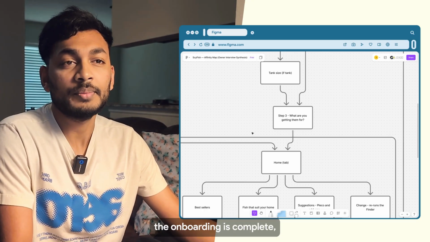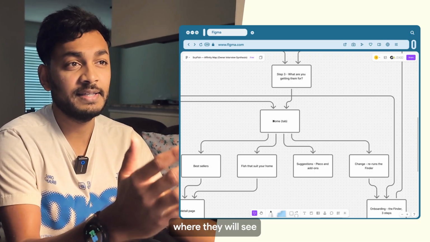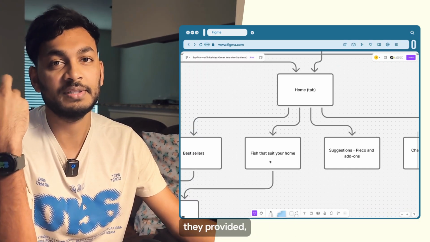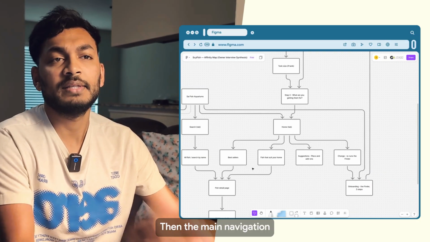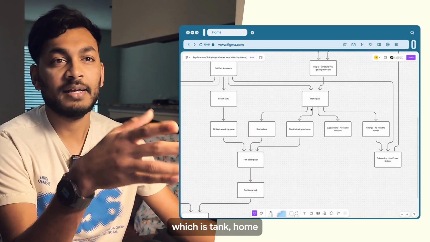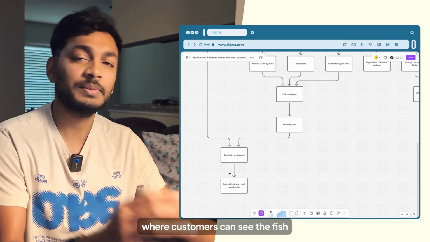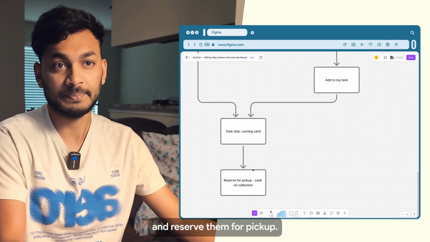So once the onboarding is complete, it takes the customers to the home page where they will see personalized fish recommendations based on the information they provided. Then they transition to the rest. From there, the main navigation has three sections, which are tank, home, and search. The tank section is where customers can see the fish they've selected and reserve them for pickup.